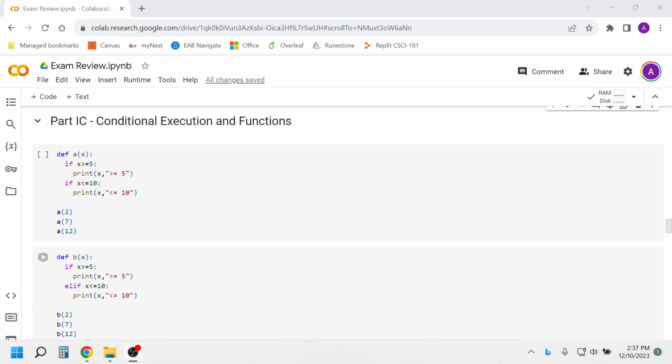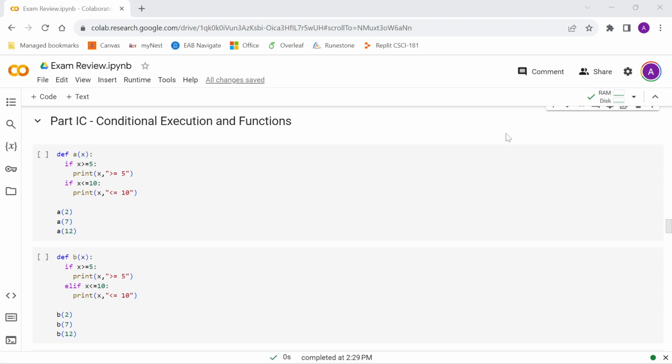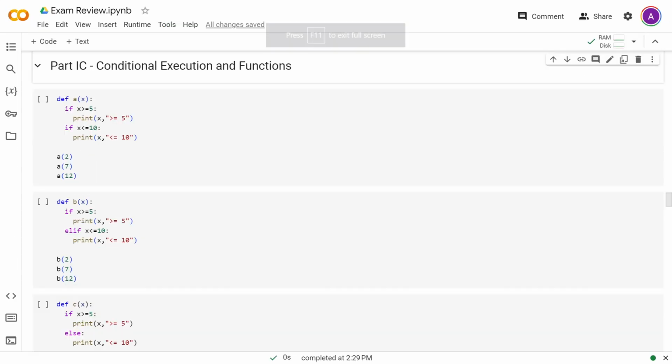Okay, so now let's go over the next part, which is about conditional execution, and functions are also going to be used in this part.